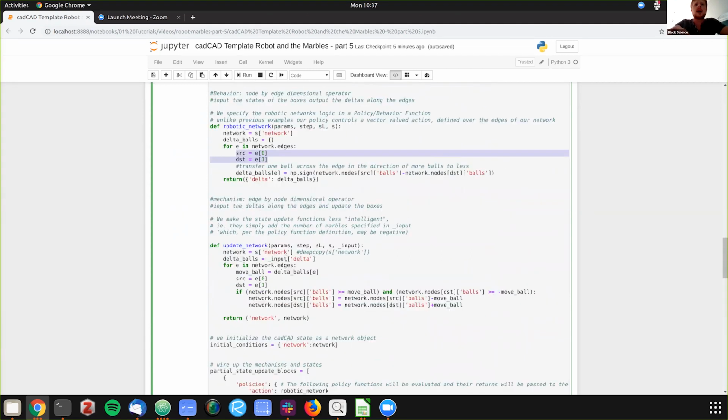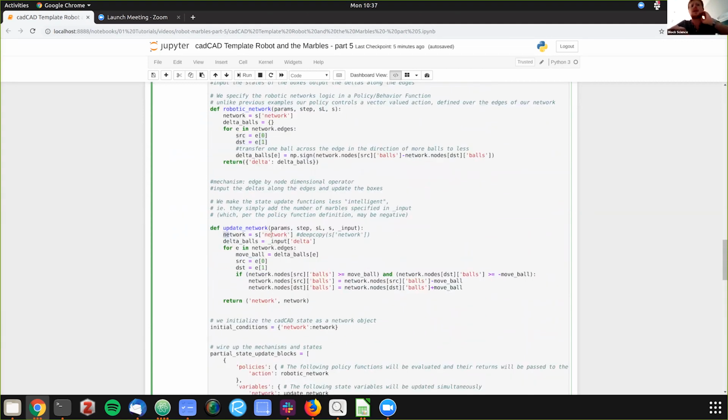So here we're going to update the network based on those. We're taking a copy of the local network. The commented-out part here, we'll cover in a later tutorial about deep copying objects. You're making sure that if you have partial state updates, you're using the correct instance. We can talk about that in a future video.